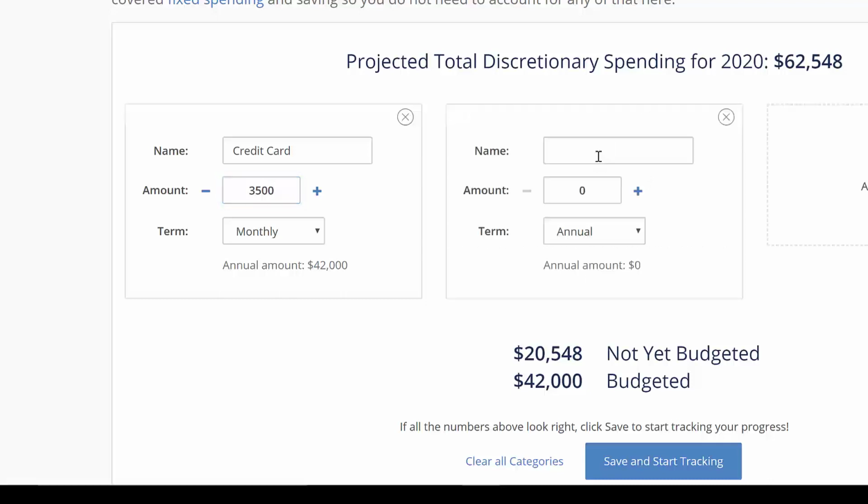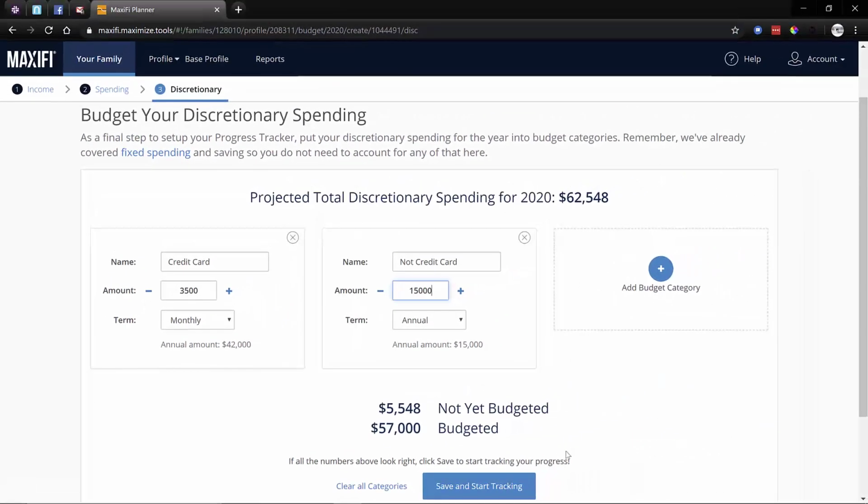So let me add a second category. And again, keeping this simple, let's just call it non-credit card. And here I have about $20,000, let's call it $15,000 in non-credit card expenses. That leaves me $5,548 not yet budgeted. It's fine to do that. You don't need to budget every penny. You could very well be spending less than your maximum annual allowance. So I'm going to save that and start tracking.